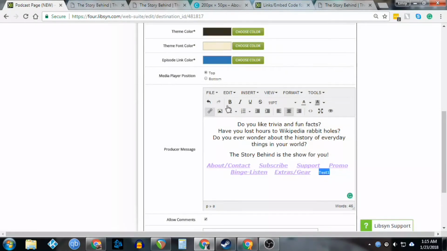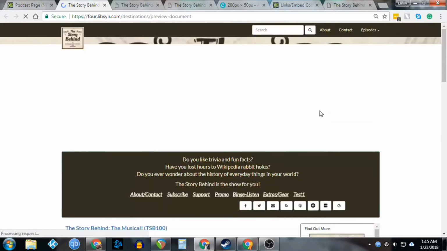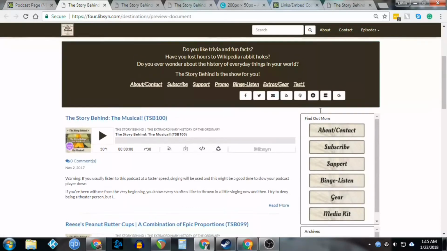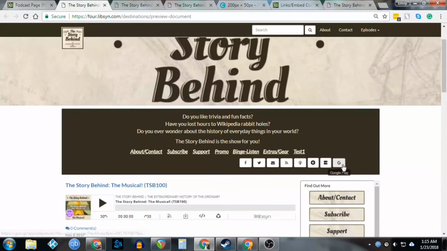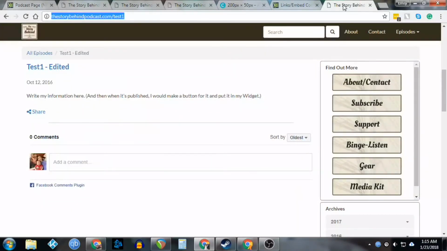It's now a link. I can make it bold. I can italicize it. Make it bigger. Change the color. And there it is. Let me preview that. Here's my test one. Oh, they do not work in preview mode. Well, I can tell you that it will take you to this page.